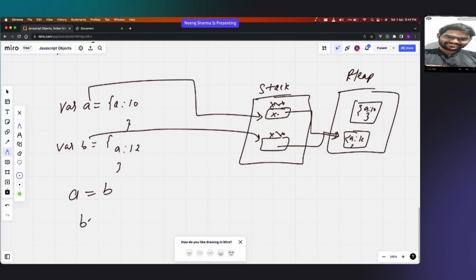And when I said B dot A equals to 100, by using B I changed this 12 to 100. Then when I access A dot A, I'm still accessing the same location, the same object in the heap. That is why we are getting a different result in the case of value type and in the case of reference type. Is it clear or did you guys get more confused?